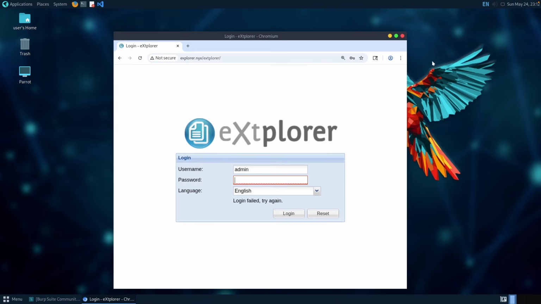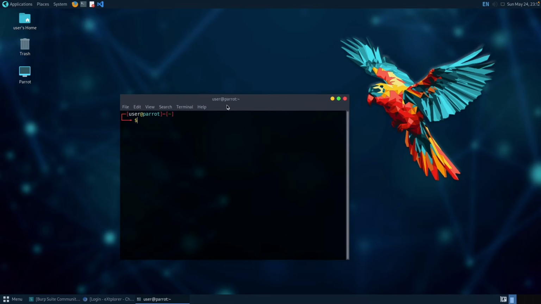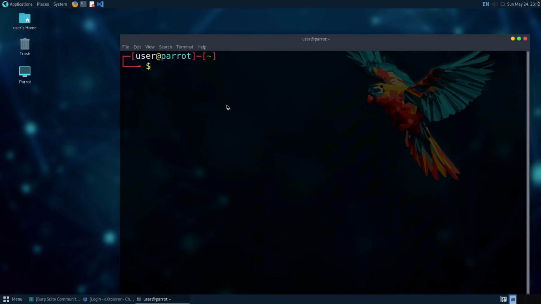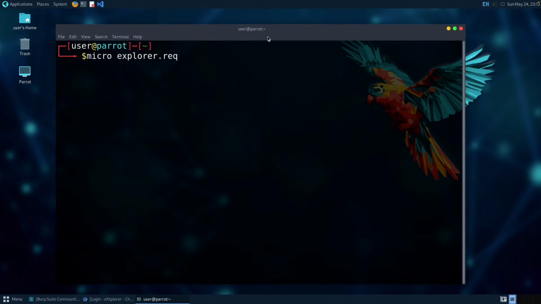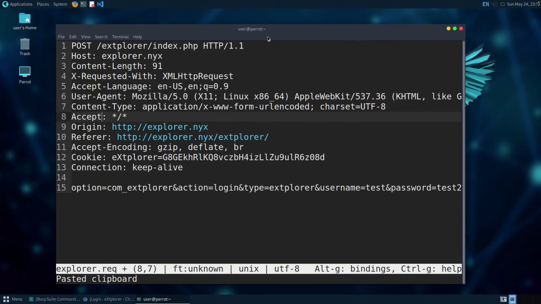I'm just going to shrink this for now. I'm going to go to the terminal and save it. So I'm going to say micro, and call it explorer.request or just .req. You can call it whatever. I'll just call it request like this, and I paste it in. Now this is the request that we have here, so I can send this over and over again.